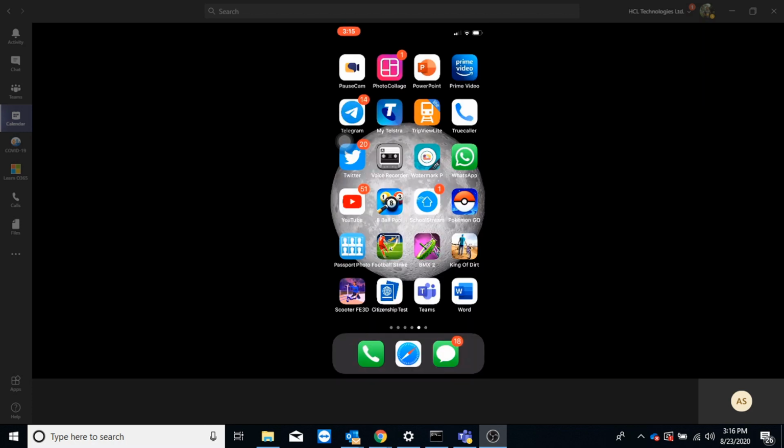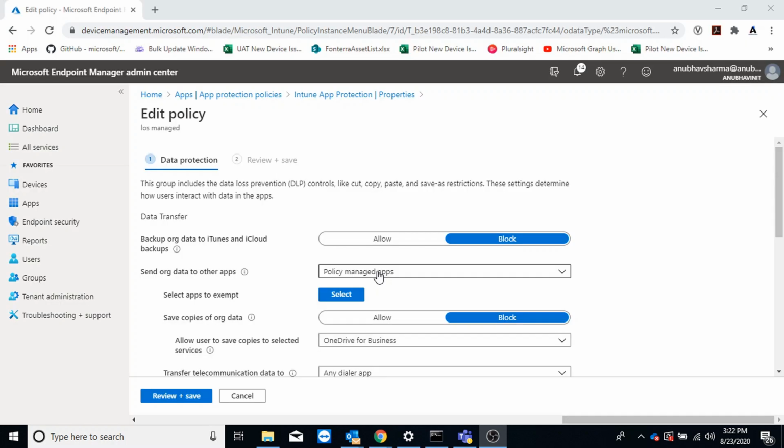However, now there is a requirement that I want to send data to WhatsApp and treat it as a managed app, wherein I will be able to send and receive data to and from WhatsApp. So receiving is already working because I allowed data to be received by managed apps from all the apps, but send is not working. So how do we do that? So here I'm in my app protection policy, under send org data to other apps.